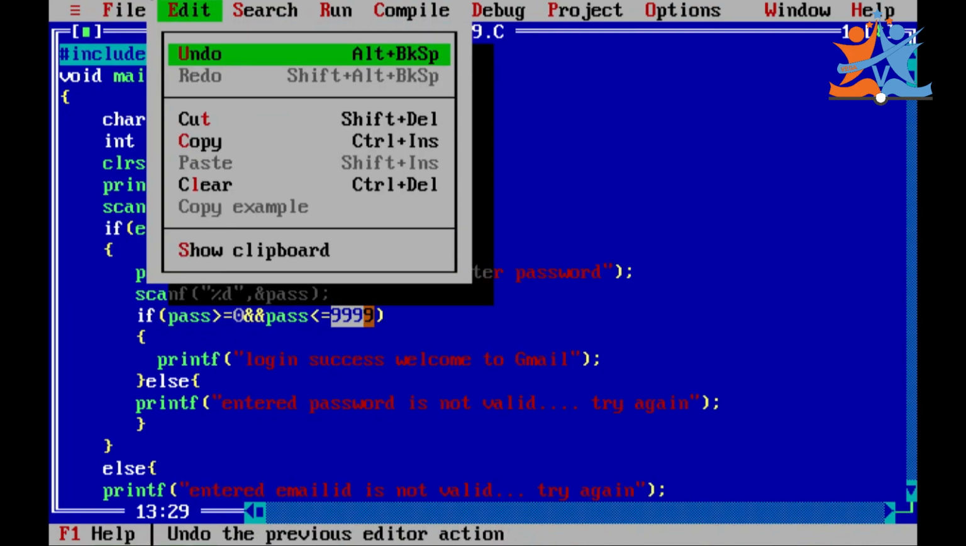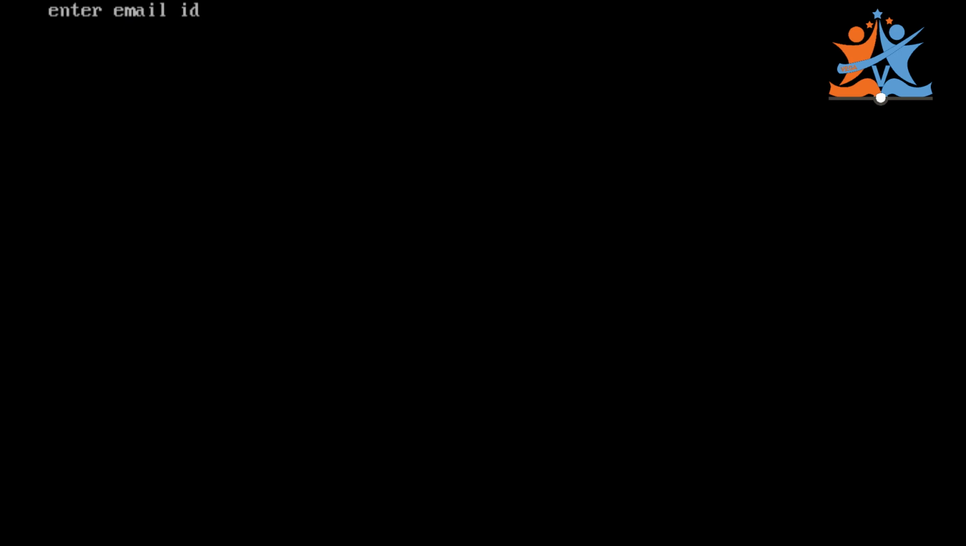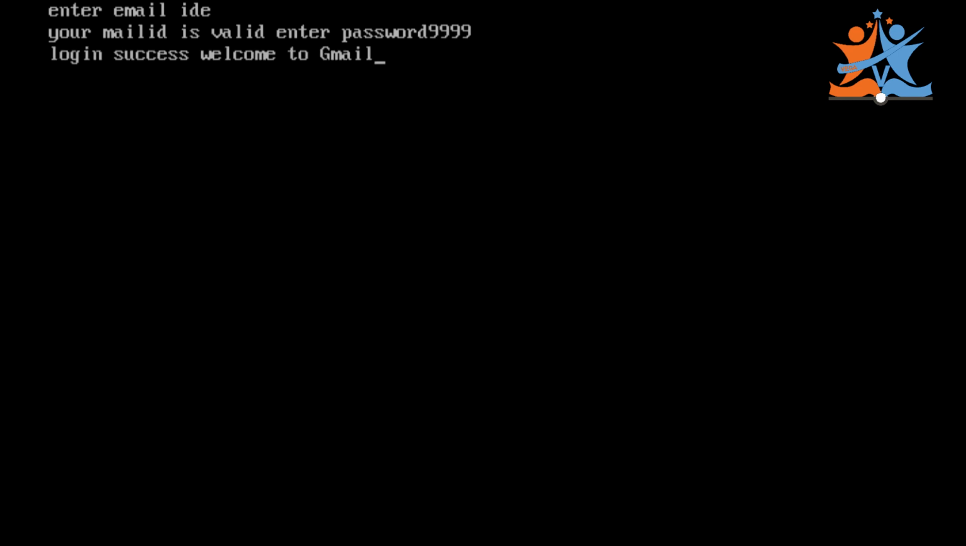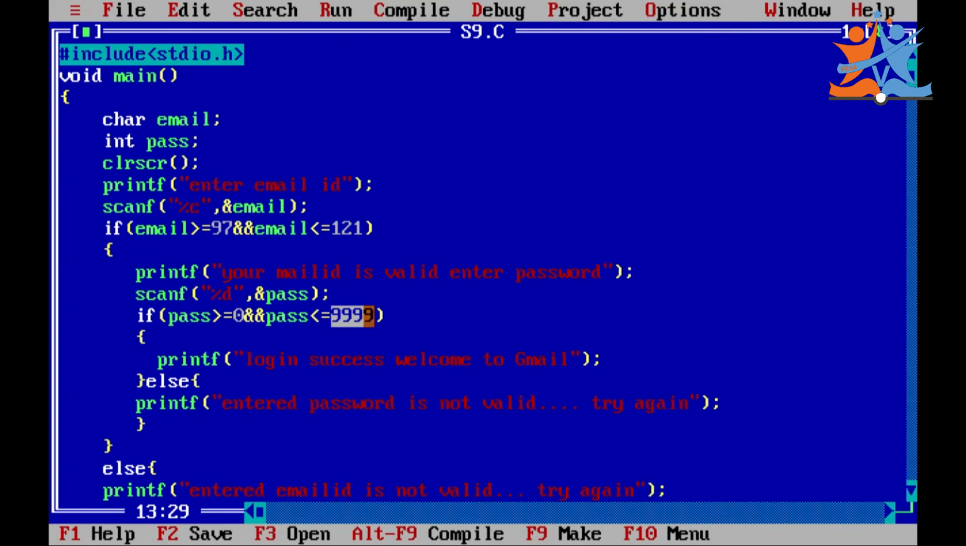Again I can run the program. Email ID is entered, entered email ID is valid. Enter password. For example, my password is 1999. Login success, welcome to Gmail. We are getting a valid scenario. So this is the way Gmail login works internally. In some cases nested if is also used in some places. So this is a real-time scenario we saw.